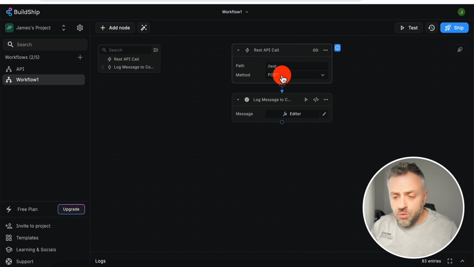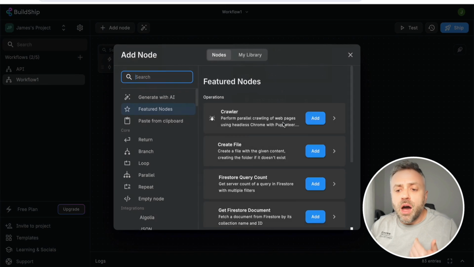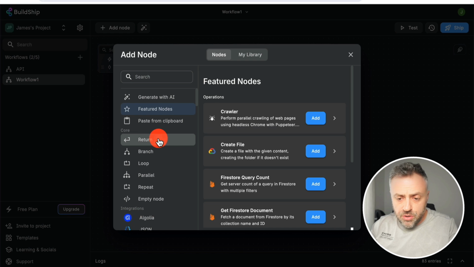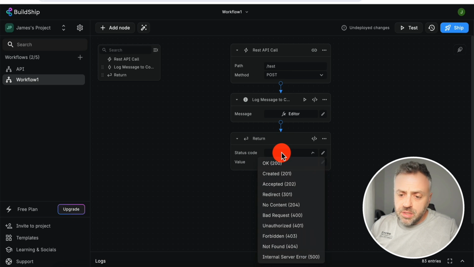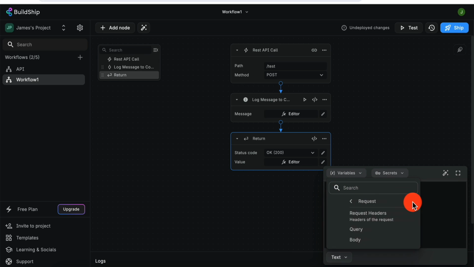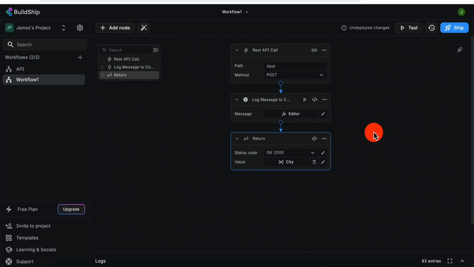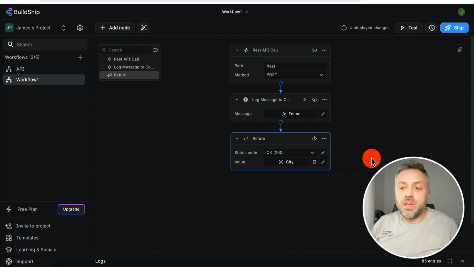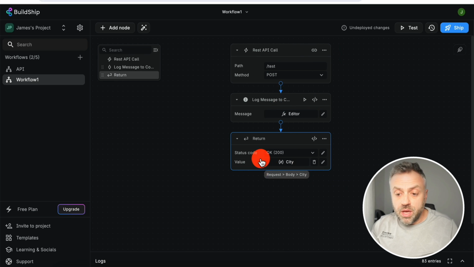Now, this next tip here is going to save you a ton of time, okay? So let's say we have this workflow, we have a test, post, we have a logging, and let's say we're outputting something. So I'm just going to do a return node here, and let's say it's 200, and we want to output the name of the city. Okay, so I'm going to go into request, body, and just city. That's all I really care about. So now we have a complete workflow, right? We have the trigger node, we have the response node, and we have a logging. Okay, so very basic workflow, but still a complete workflow.